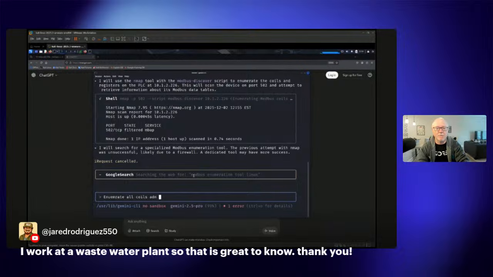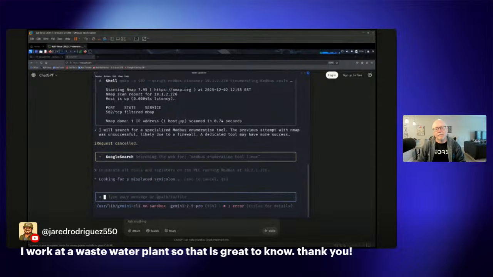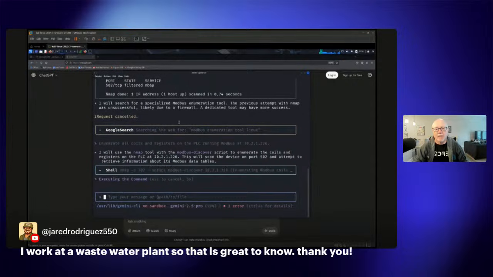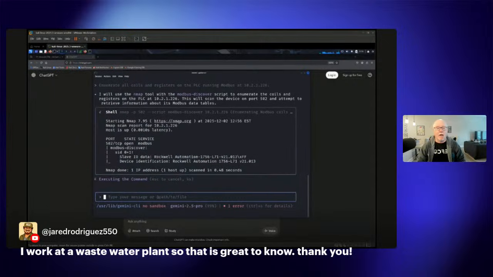And registers on the PLC running Modbus at 10.2.1.226. Because there you can see it did run the Nmap scan, and since there was nothing, it didn't find the port, it returned really fast. All right. I don't know why it's working so fast now.